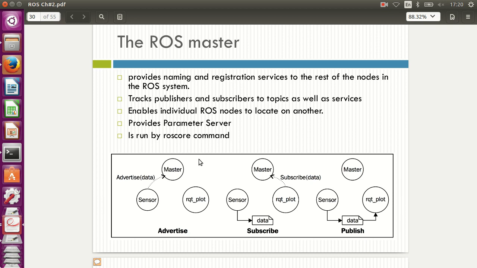A ROS master provides naming and registration services to the rest of the nodes in the ROS system. It tracks publishers and subscribers to topics as well as services. The role of the ROS master is to enable individual ROS nodes to locate one another. Once these nodes have located each other, they communicate with each other in a peer-to-peer fashion.